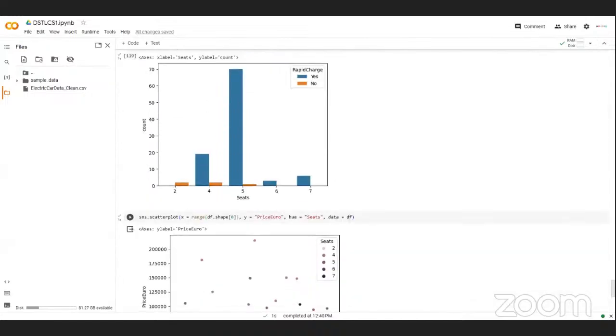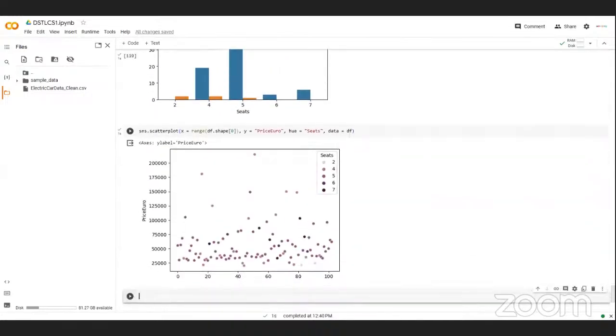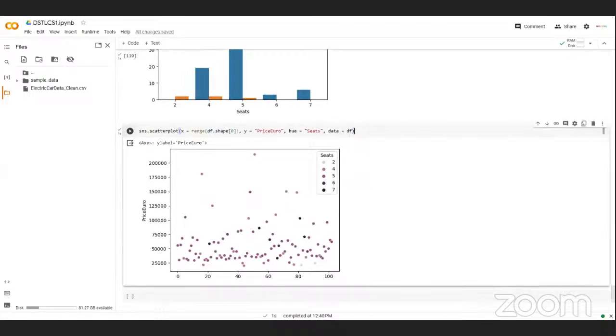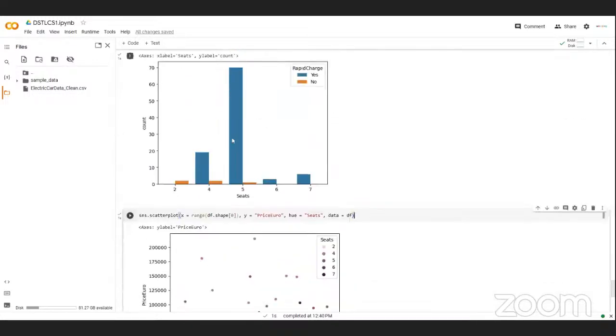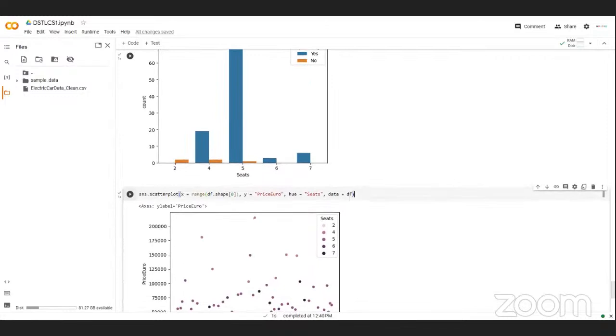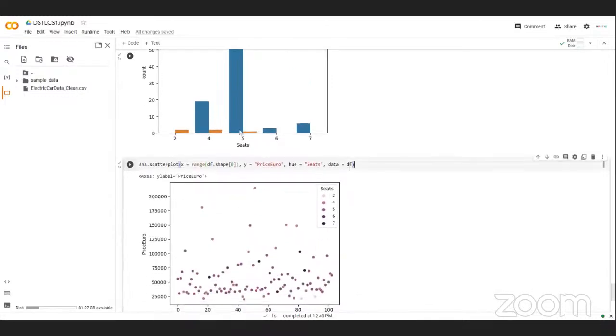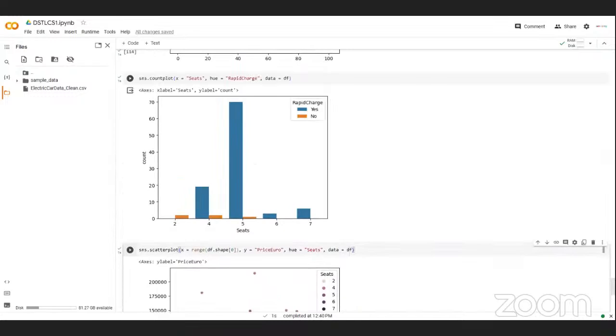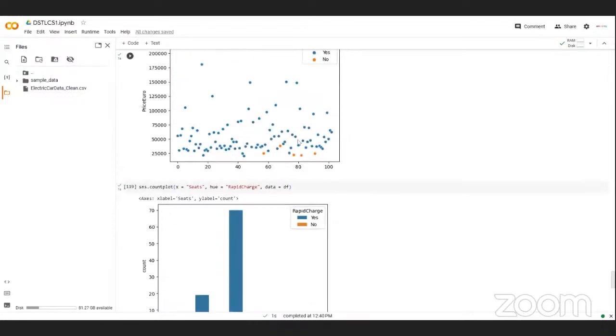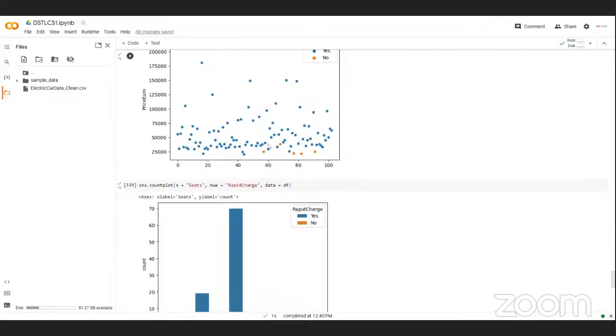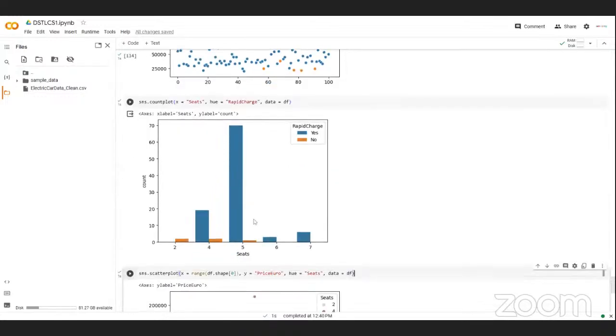Next, we can check the correlation between price and the number of seats. When we do that, we can impose it on the correlation we have between rapidly charged and the rest. Since we said that if a car cannot be rapidly charged, it will be lesser in price, we can say that all of those that cannot be rapidly charged are lesser in price.